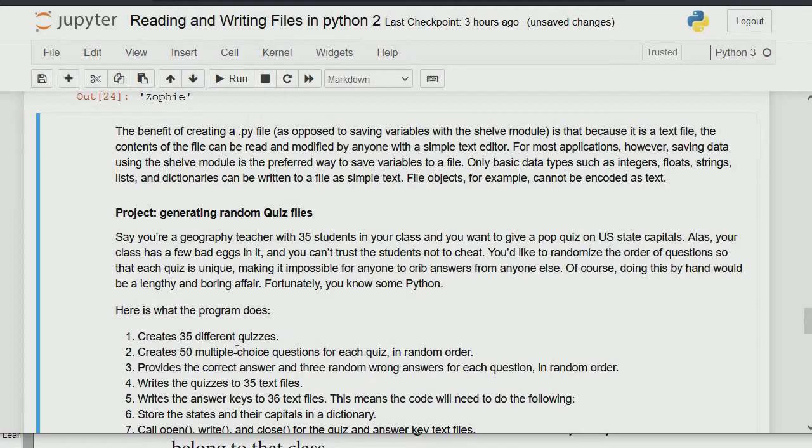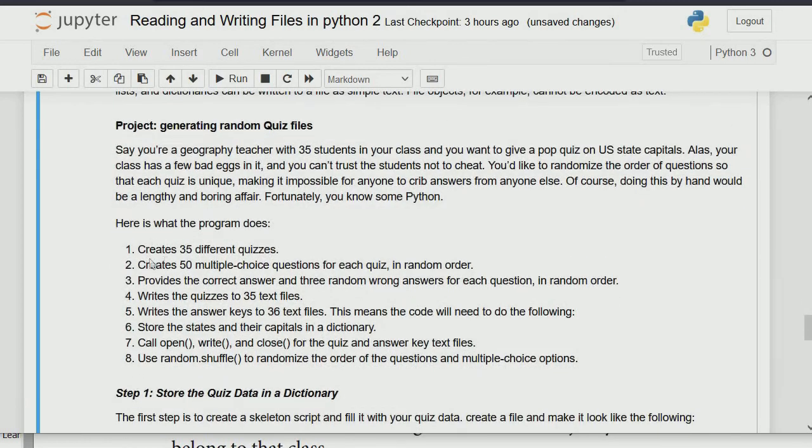So you now want to give them, okay, what is the capital of this state? What is the capital of that state? And you don't want them to have the same questions, and at the same time you want to create a multiple choice question. So this is how you go about this. You want to create 35 different quizzes. Create 30 multiple questions in each quiz.